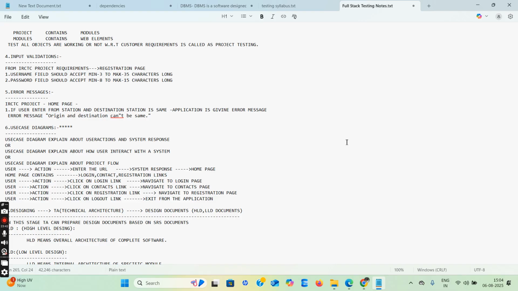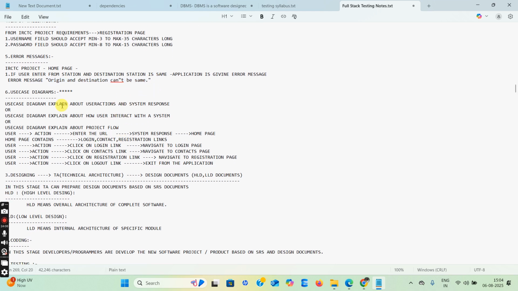Why? Because the starting and ending station both should not be the same here. Starting station is where and destination station is where? Both are different. See this one, that is the error message. If the user enters the starting station and destination station the same, what error message does the application give? Error: origin and destination can't be the same here. Are you understood?